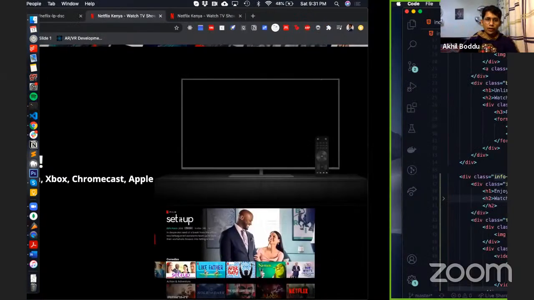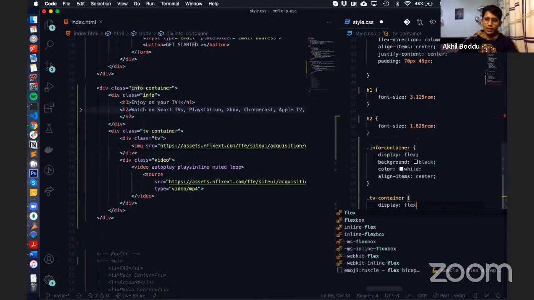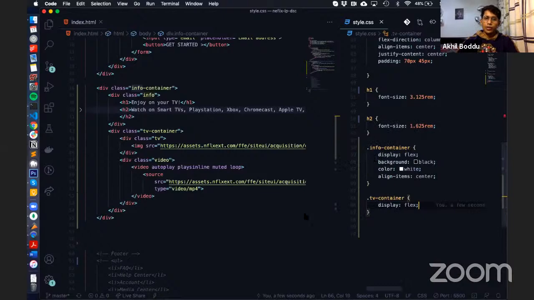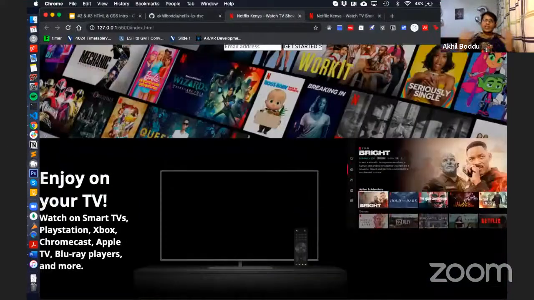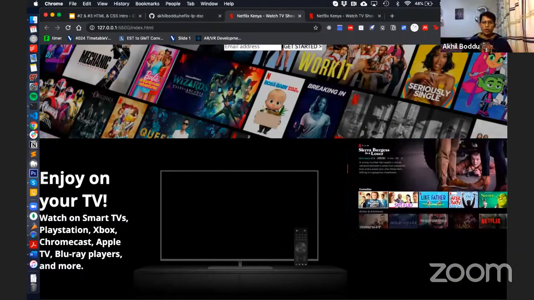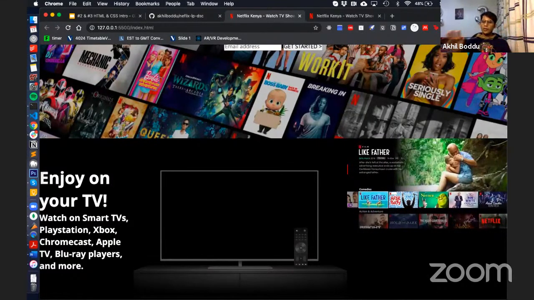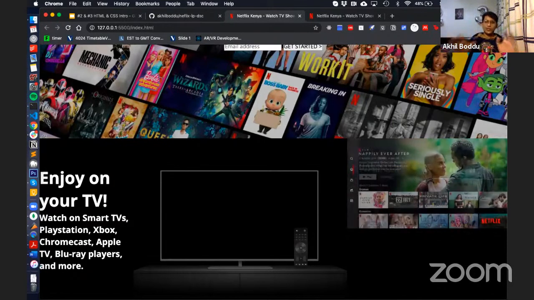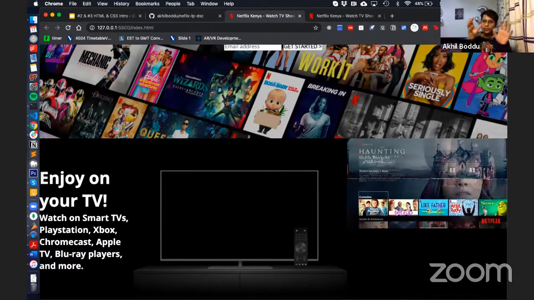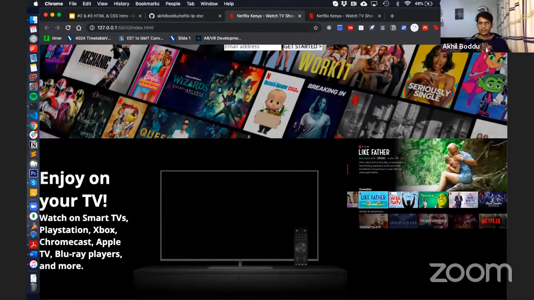So if I come back over here to our code, we have TV container, right? What I'll do is I'm going to do .tv-container, and I'm going to do display of flex, okay? And now you can see that everything appears in one line, but it's still not what we want, right? Because we've used display flex, the element on the left is the TV, and the element on the right is the video. We need to disrupt this flow so that we can put this video inside the TV, right? In order to do that, we need to understand a few properties.